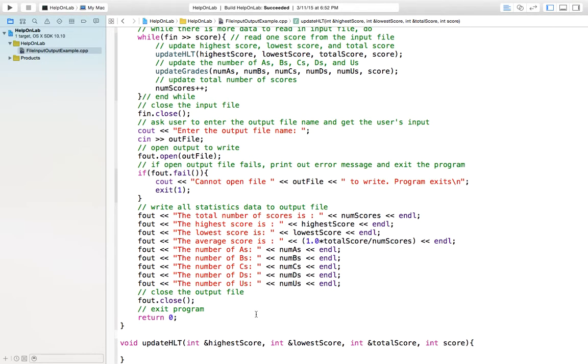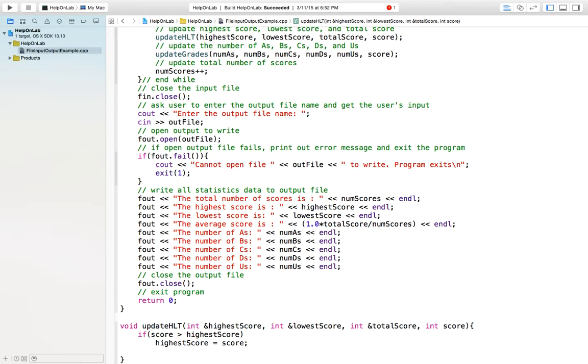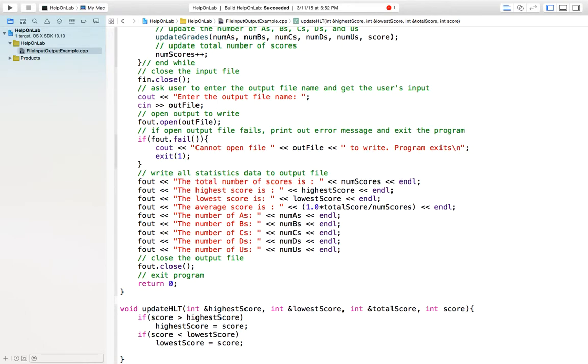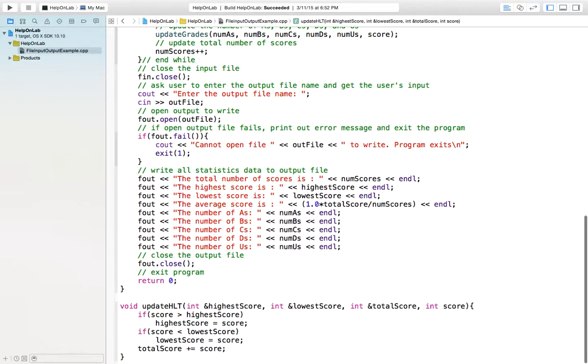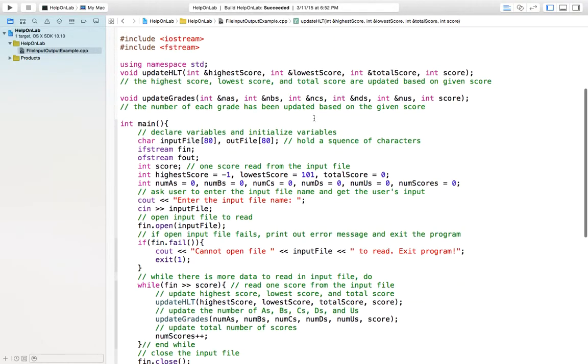Now, how to update highest score? Well, if the given score is greater than existing highest score, then the highest score equals the given score. How to update lowest score? If the given score is less than lowest score, then lowest score will equal given score. Then how to update the total score? Total score plus equal score. So that's what this function does.